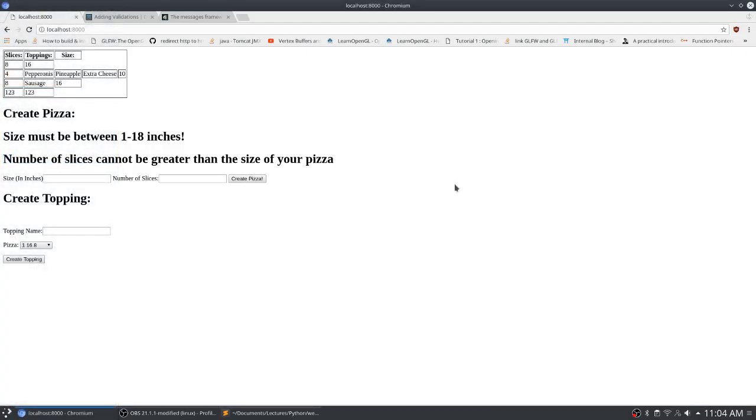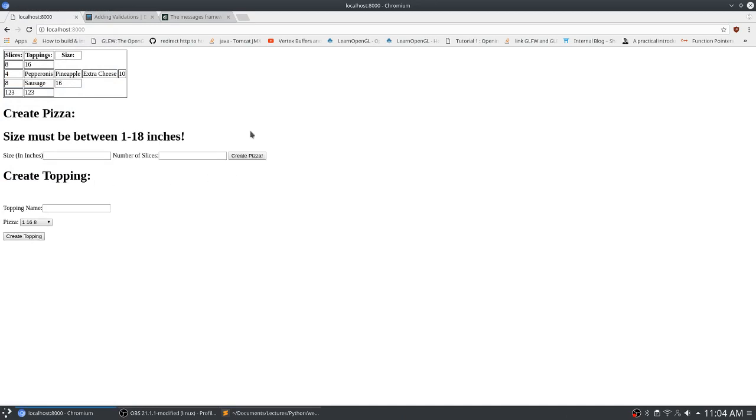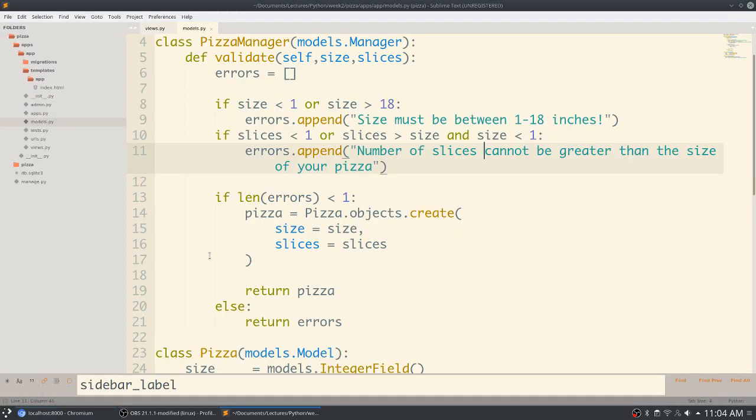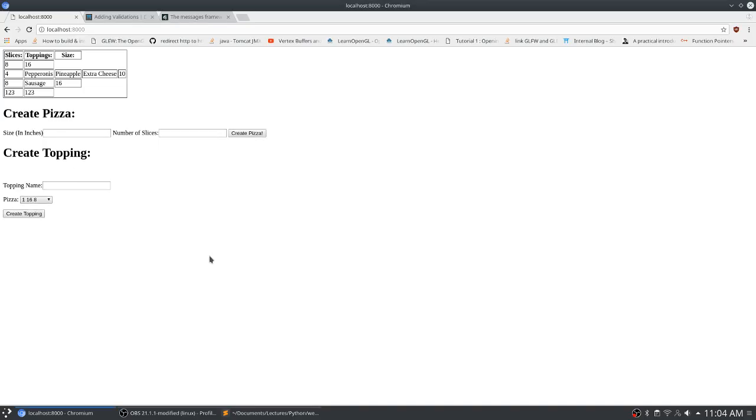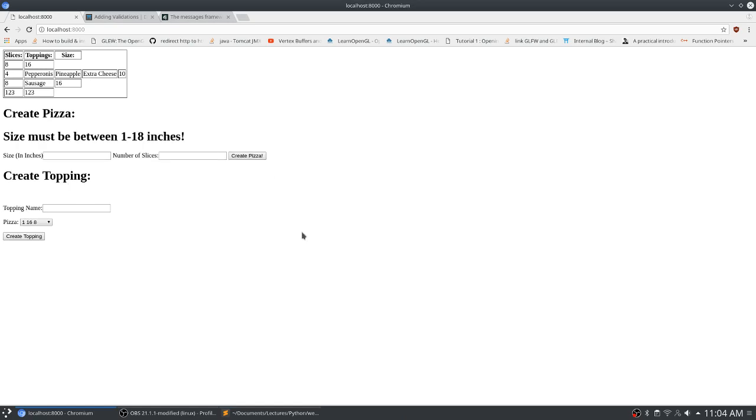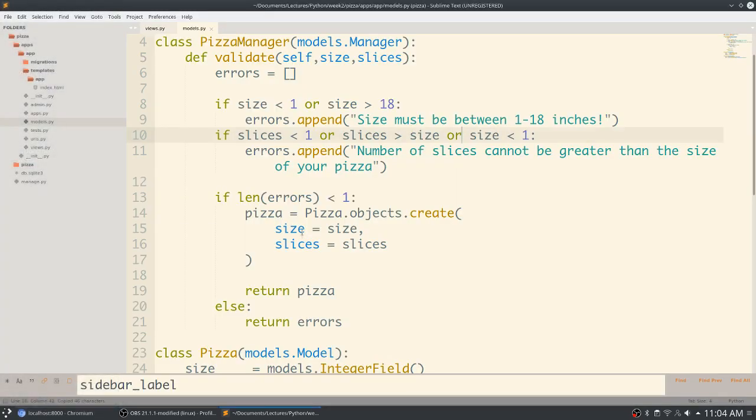Let's find out. So create pizza. Nope. Let's keep this as an or. That might work as an or. No. Make both of these an and. It'd be almost impossible. Yeah, one of them an and.